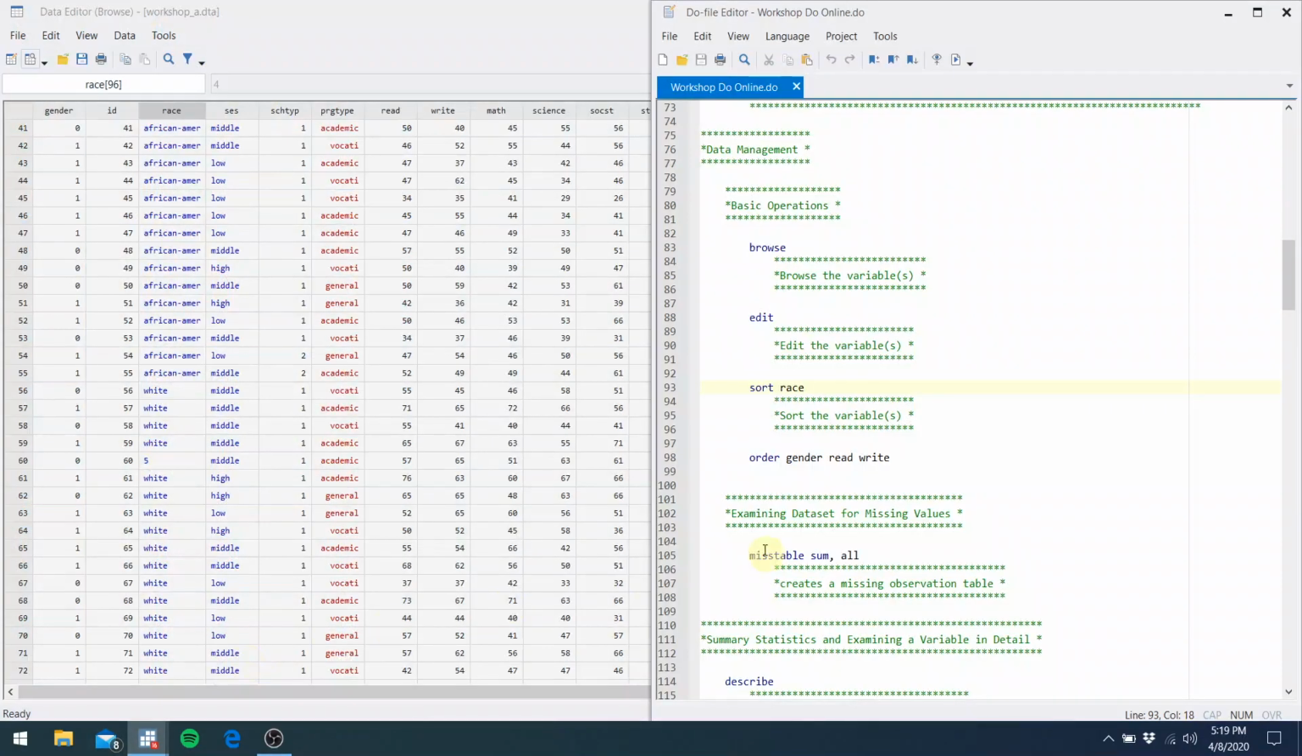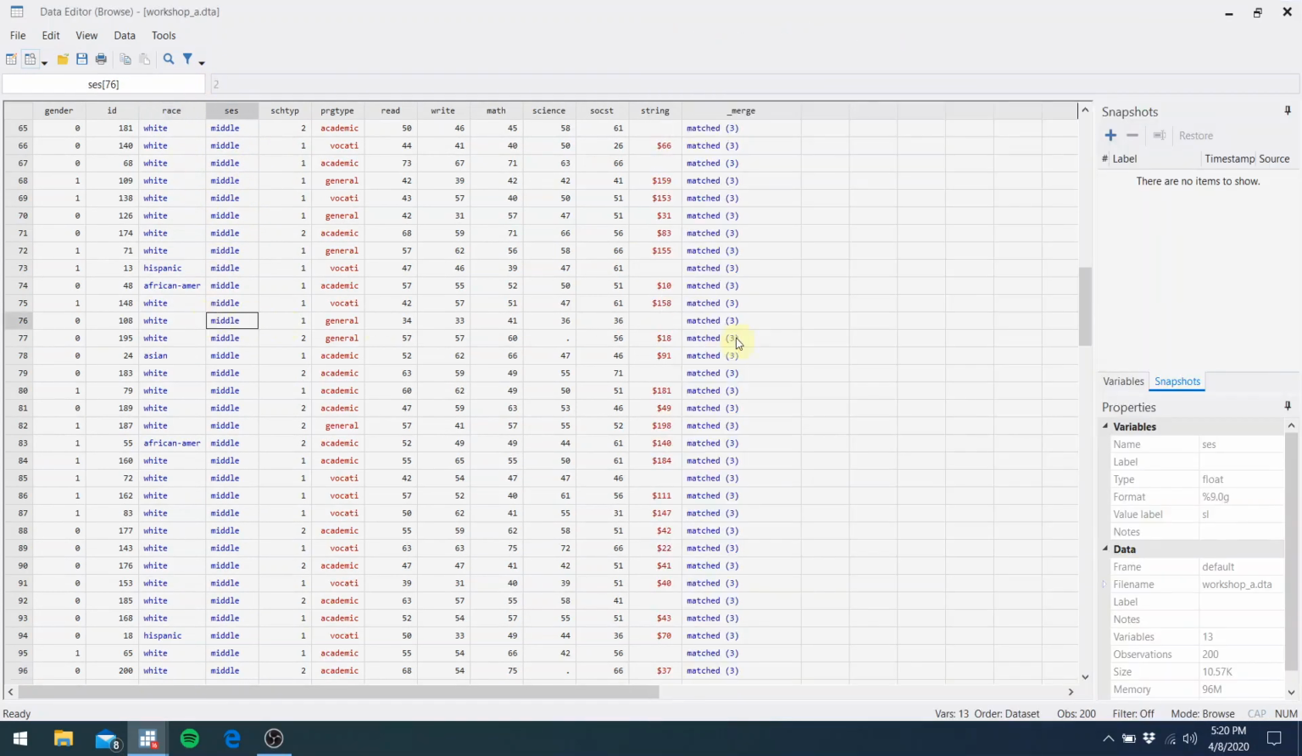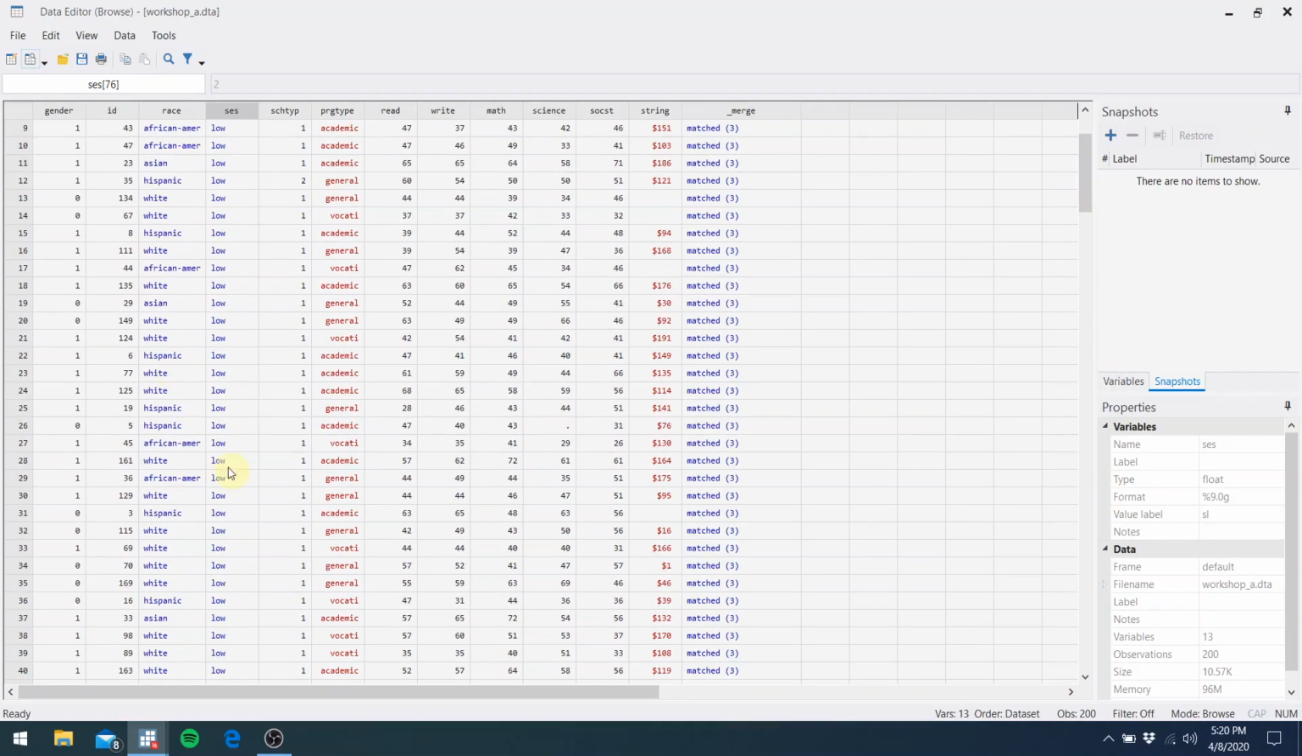So instead of sorting by race, I'll show you, we'll sort by socioeconomic status. So if we run that, you can see it groups your observations by the variable that you specify so that you can look at them by group. Okay, so now all the middle SES students are together, all the high SES and all the low SES are together.